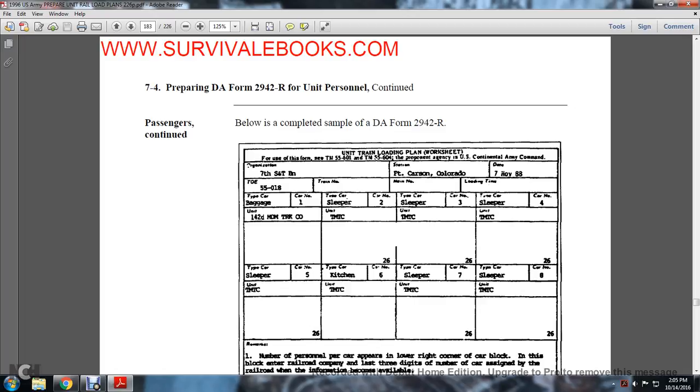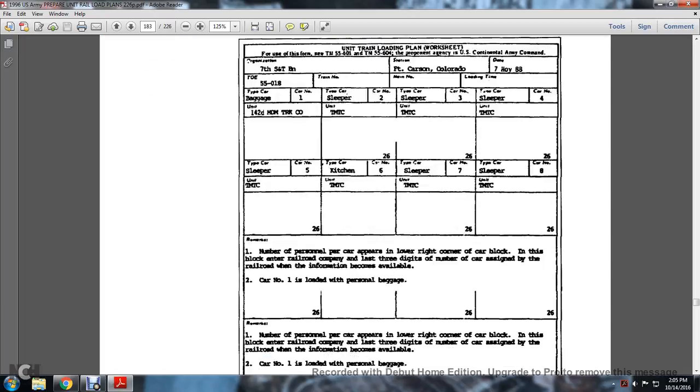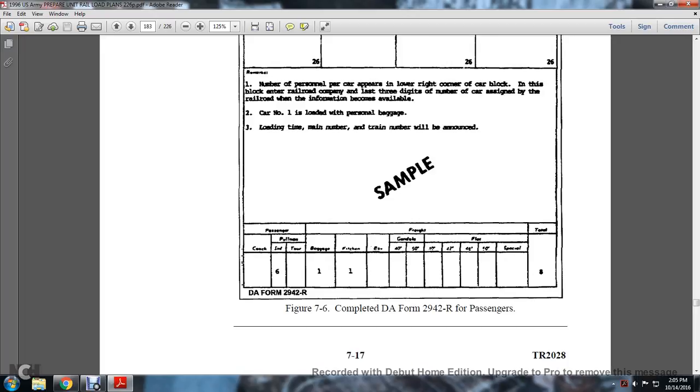Alright, below is the completed DA Form 2942R. This is the sample computed for passengers.